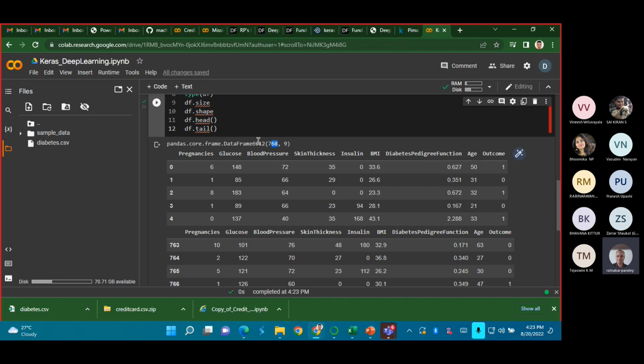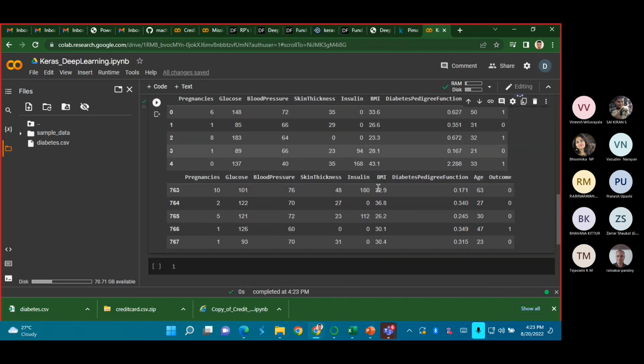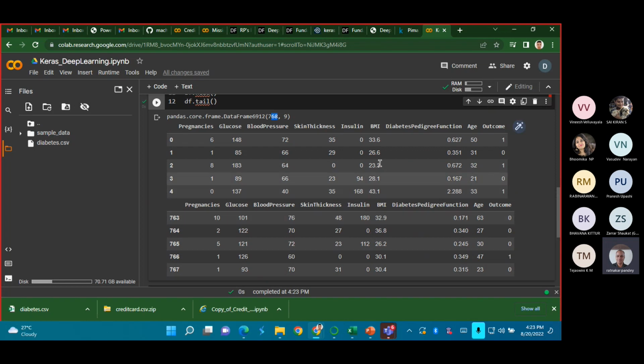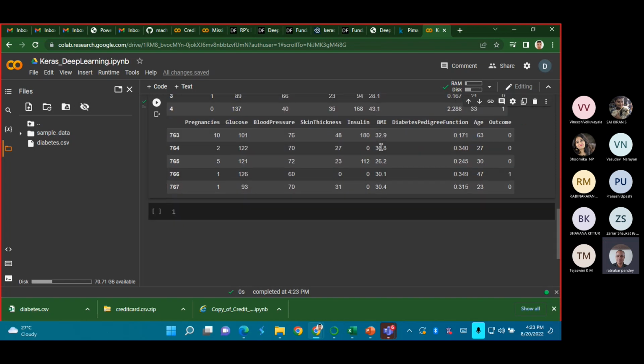768 times 9 is the data size. That's the number I was telling you, the number of elements basically. So it's 768. Small data. Right.